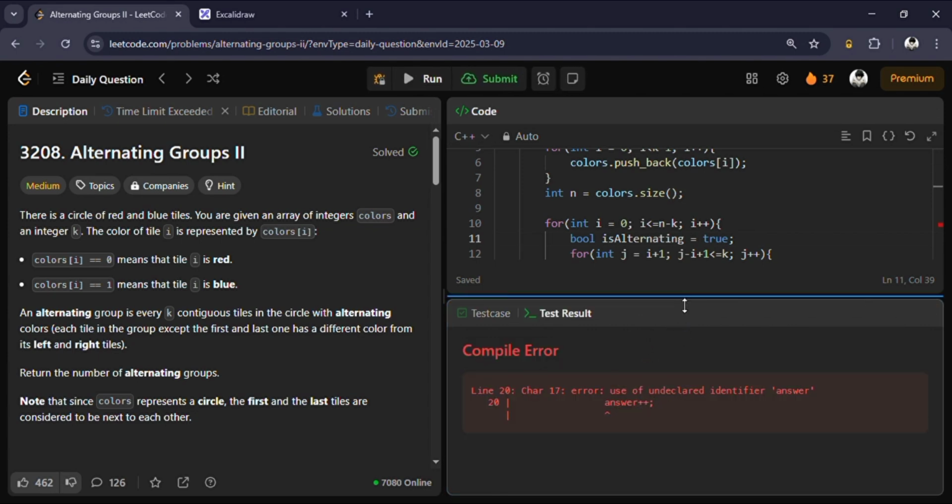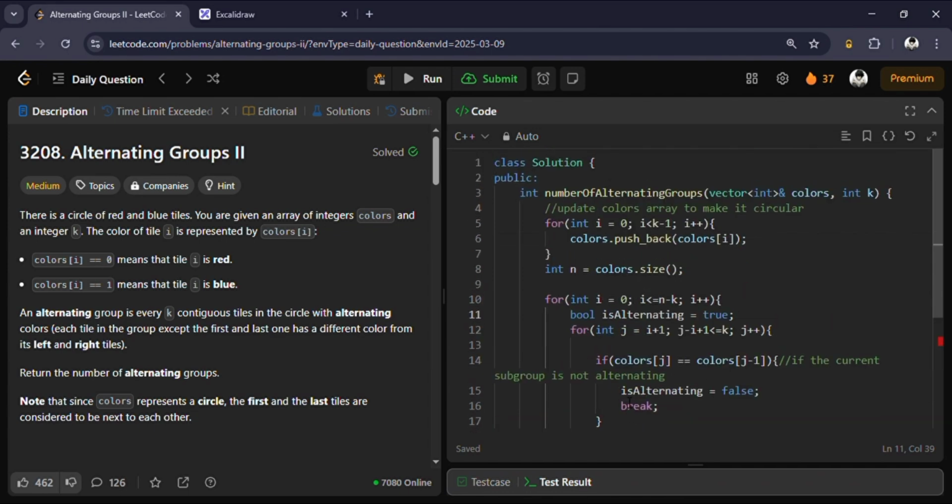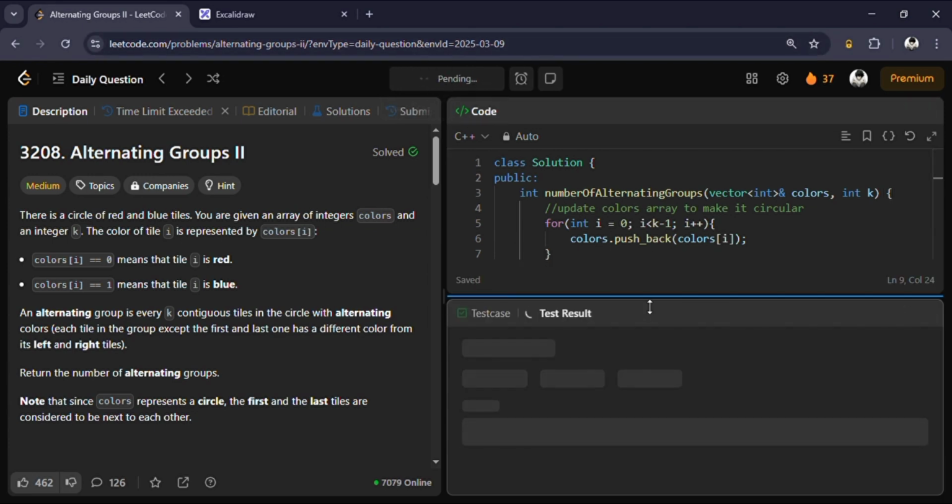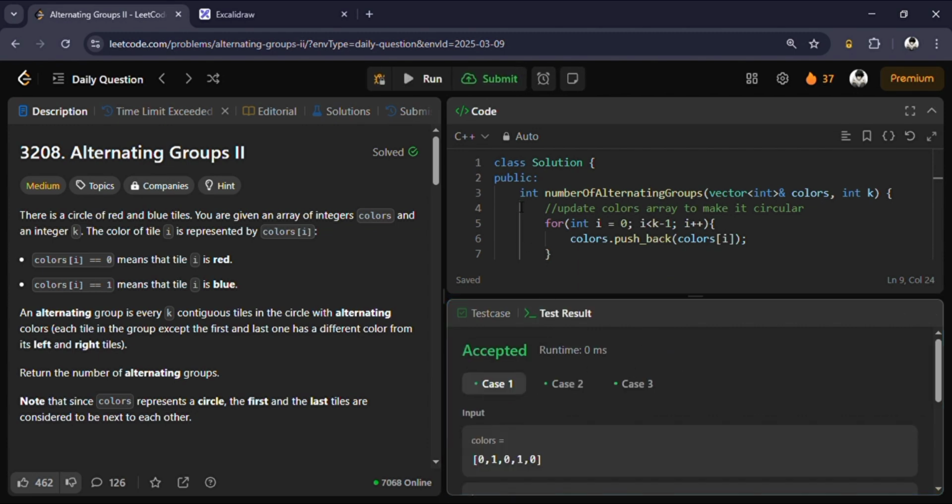Okay, I have not declared the answer variable, so I have to declare it here. Int answer will be equal to 0. Now let's run this. Now this should be able to pass. Yes. Now let's try to submit this.